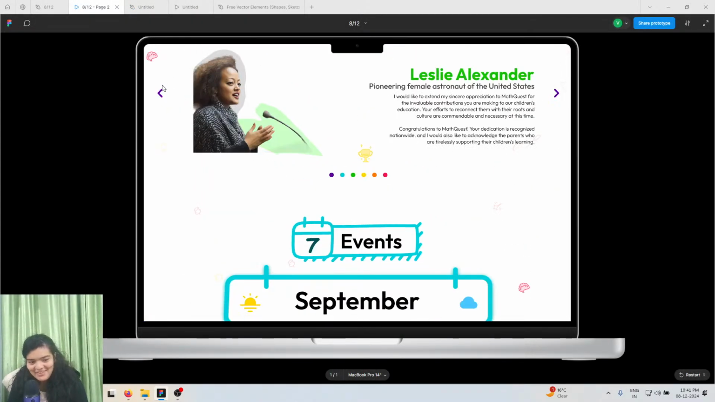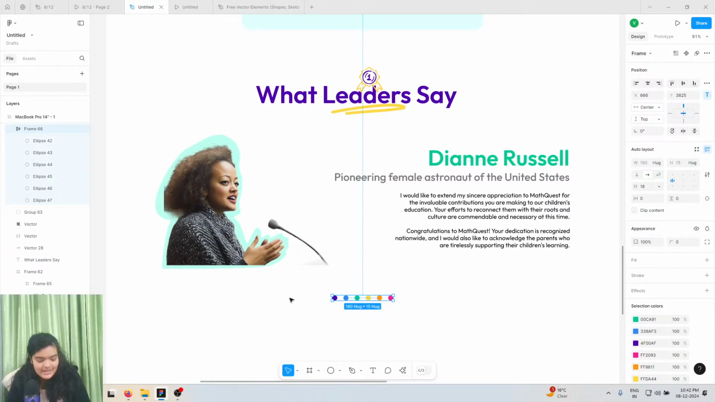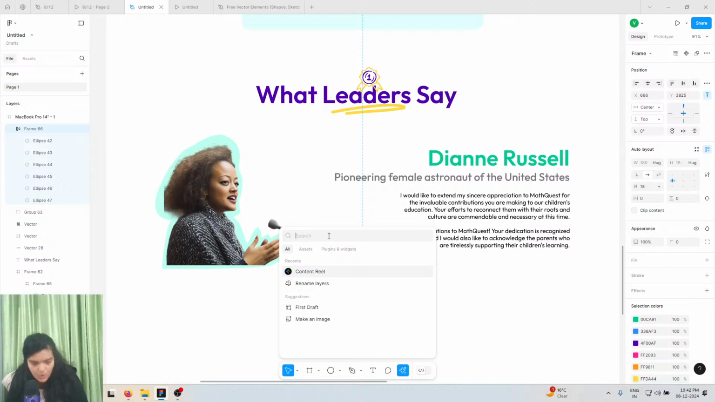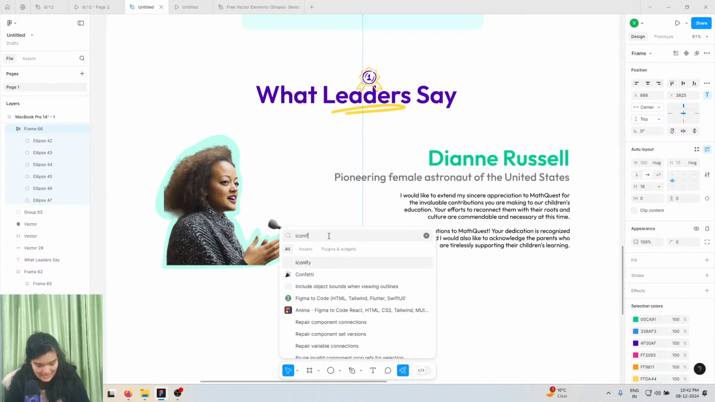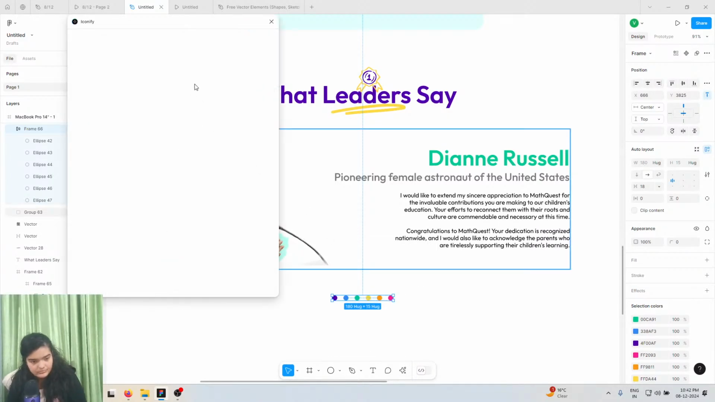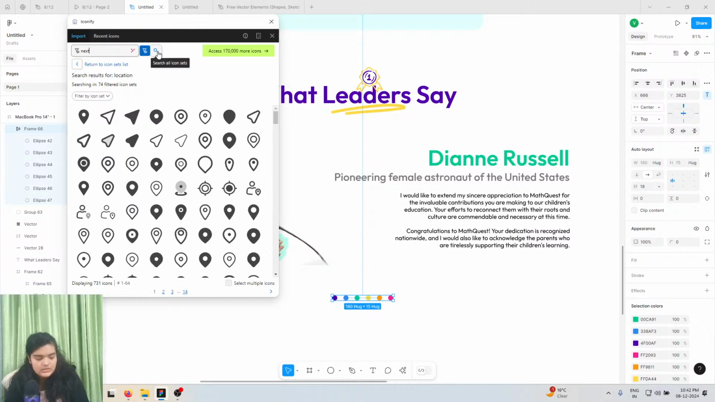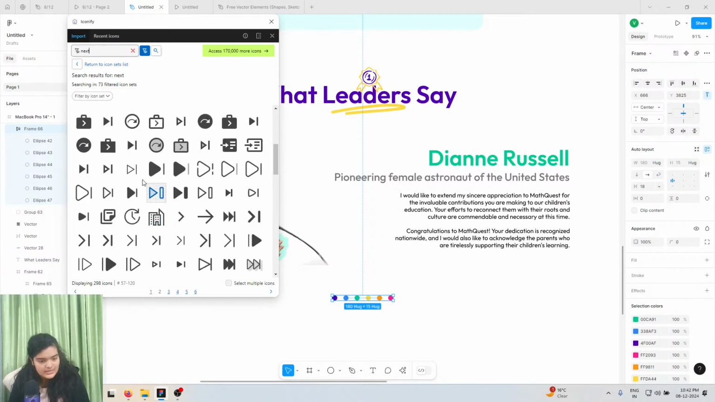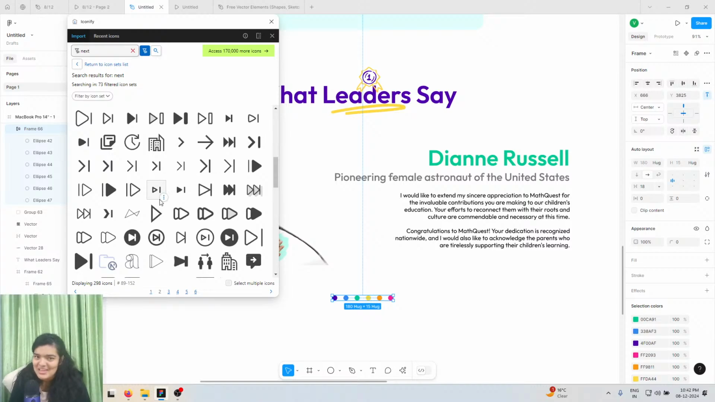All right, now let's add the next and previous icon. Let's do control. No, not control. Let's go and search for Iconify because we need icons. And we're going to search for next. And then we're going to get one of these icons and then flip them for the previous icon. That's me being smart.